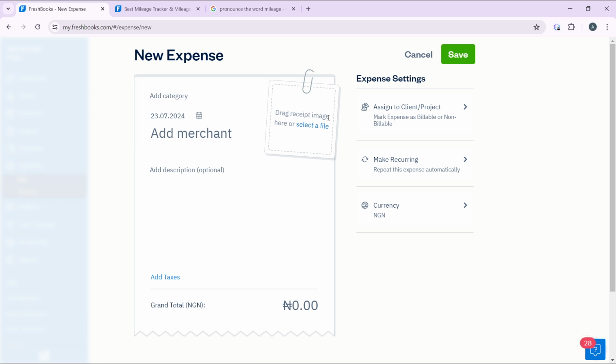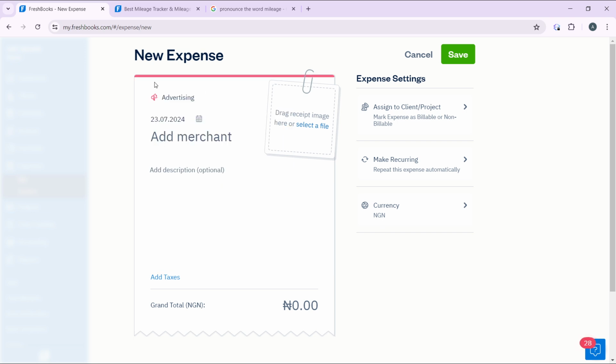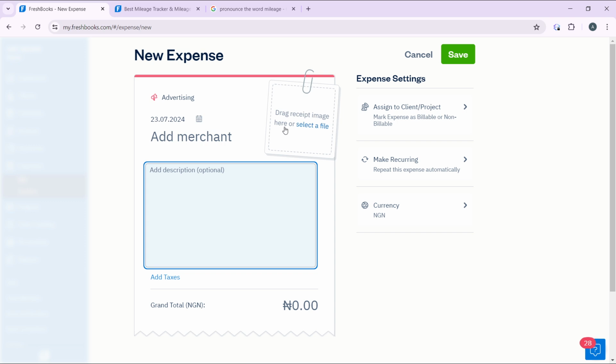So drag receipt image. All right, so this category, I can add advertising, contract expense, gas, mileage, repairs. So let's say advertising. So I want to advertise my book. So that's the category. So over here, click on that and edit the date. Fix the date that you want, and drag receipt image here or select the file. You can do that. Now add a description.